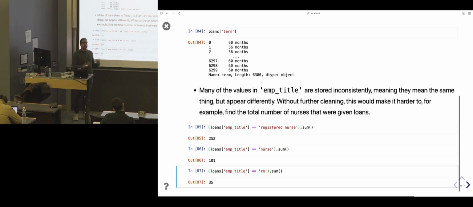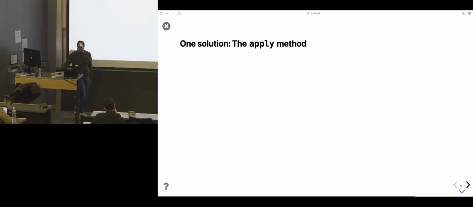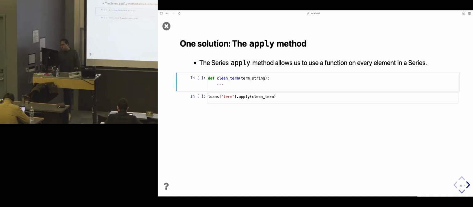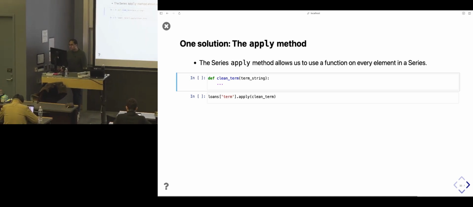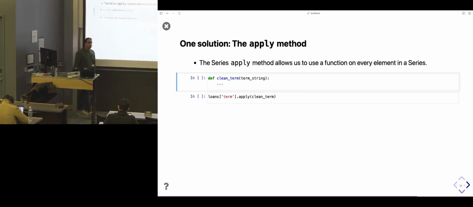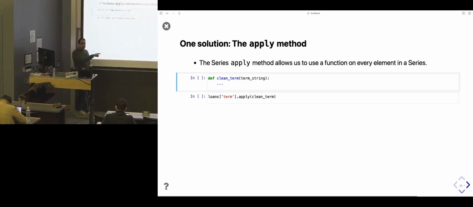Okay, so these are the sorts of things we'd have to deal with in the context of data cleaning, and the solution ends up involving doing some sort of cleaning process to every element in a column. One way that you can use an arbitrary function on every element of a column is by using the series apply method. This is different from the group by apply method we learned last class. This is a more general apply method.